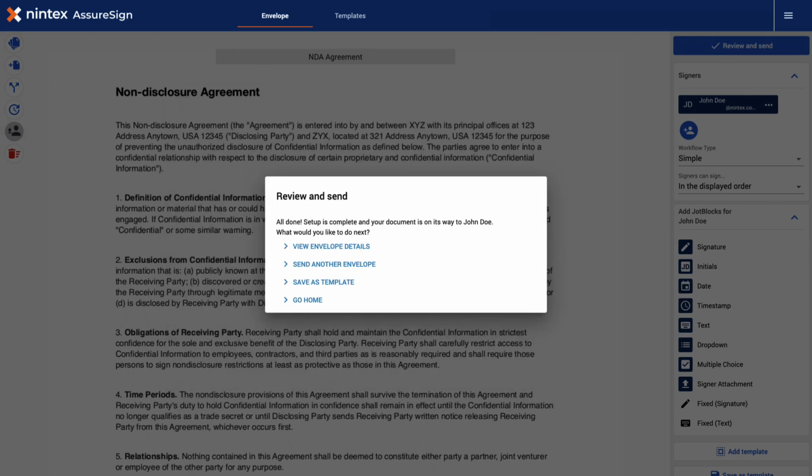Once the envelope has been sent, you will receive this completion window confirming that the document is on its way to the signer for signature. From here, you may also view envelope details, send another envelope, save as template, or go home. In this video, we familiarized ourselves with the basic template creation process and learned how to send an envelope using Nintex AssureSign.